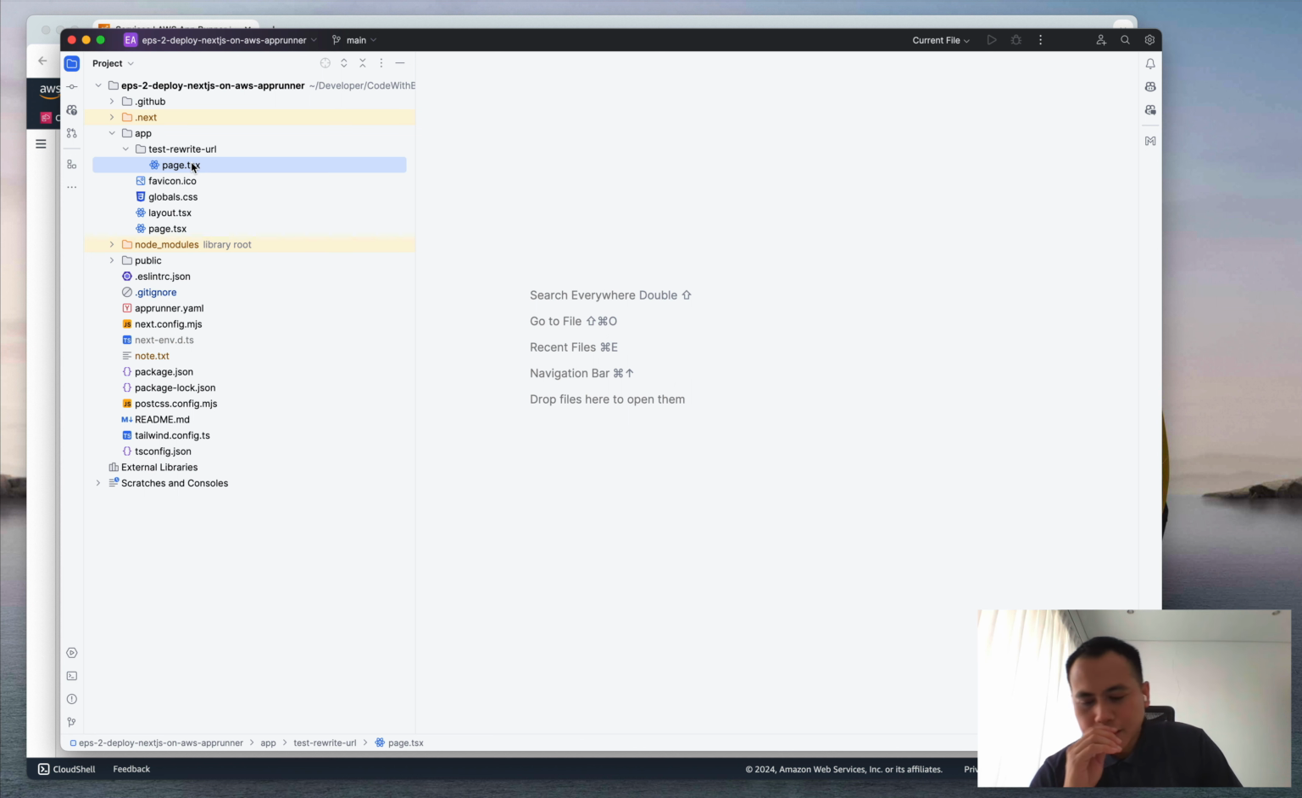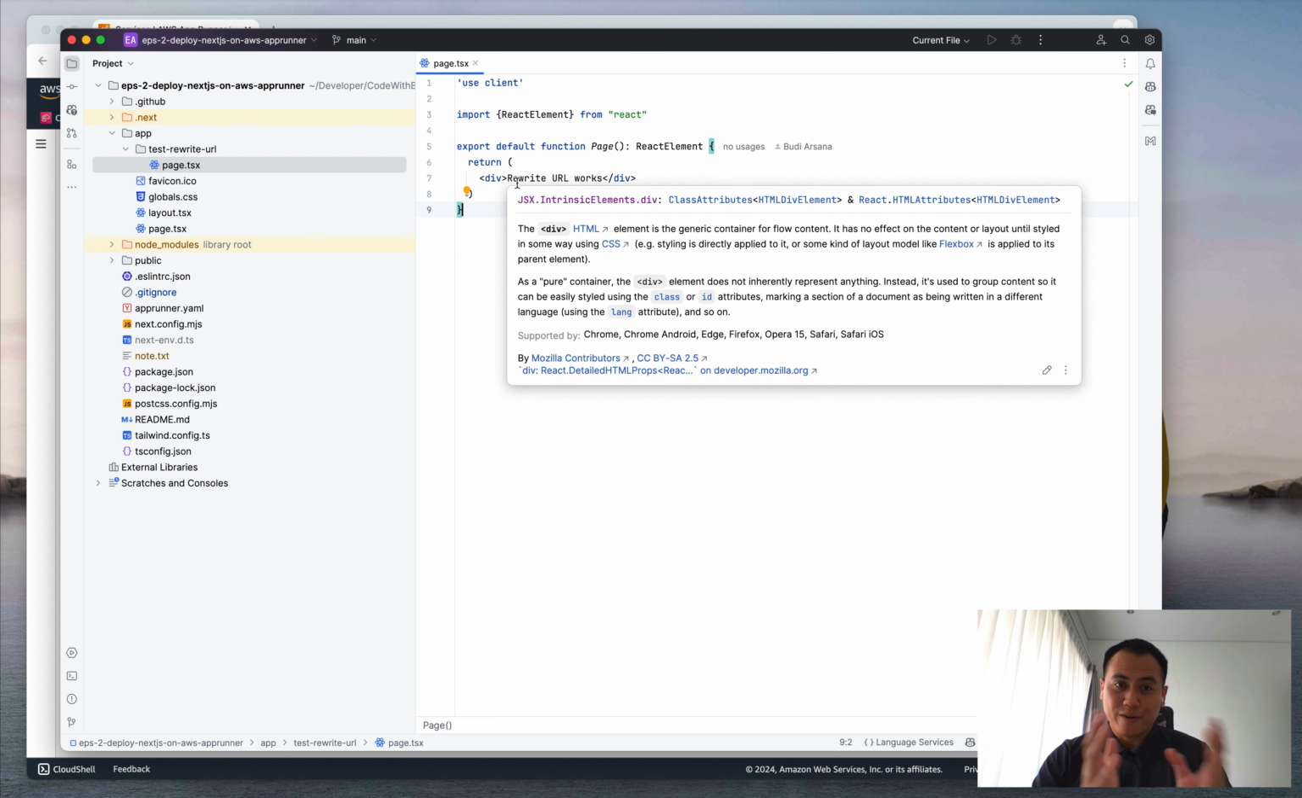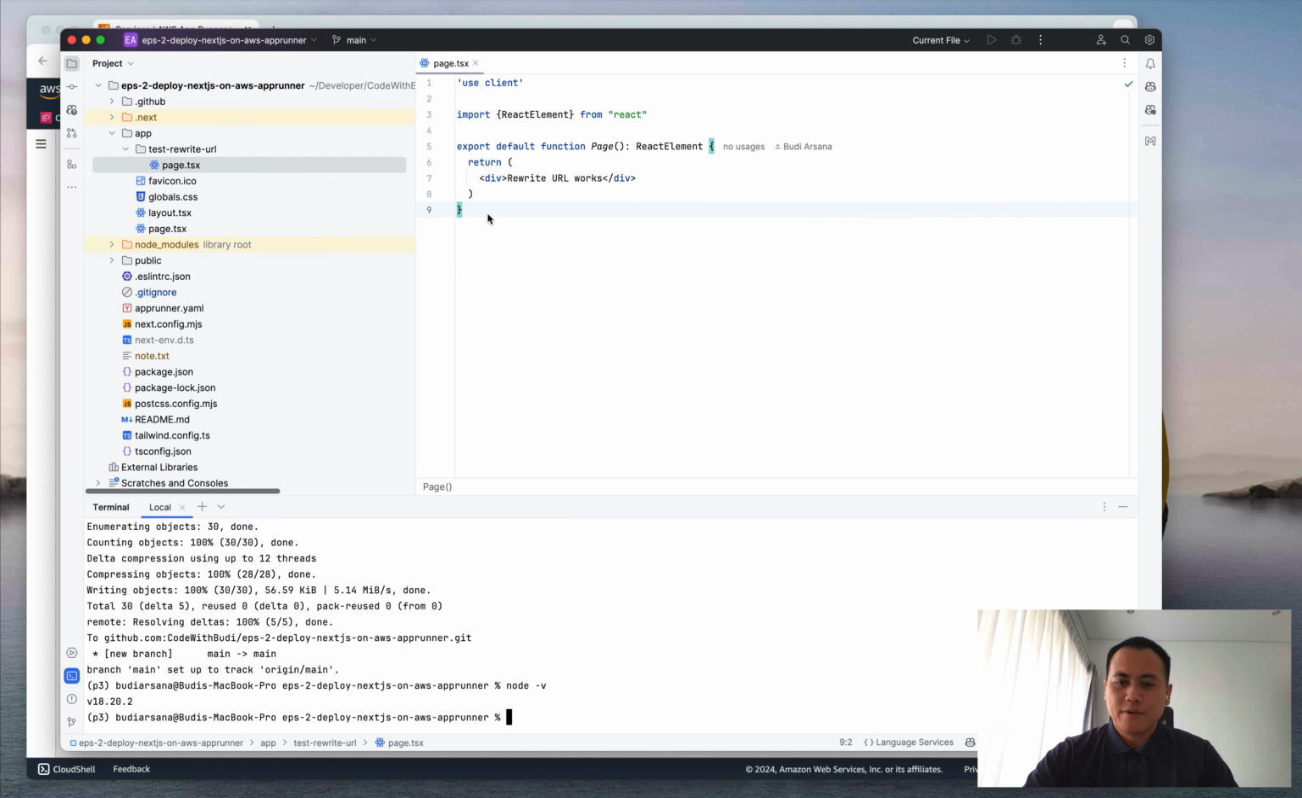Okay, first things first. When we think about Next.js or creating a web server, the first requirement I will need is that it must be able to do URL rewrites. That's why in Next.js I created a rewrite URL so I can test whether it works or not later on.